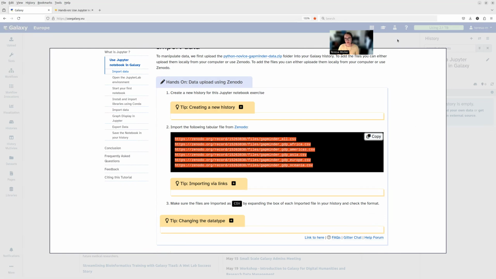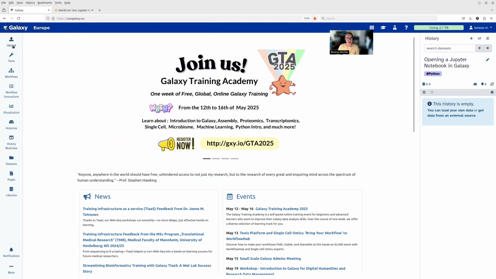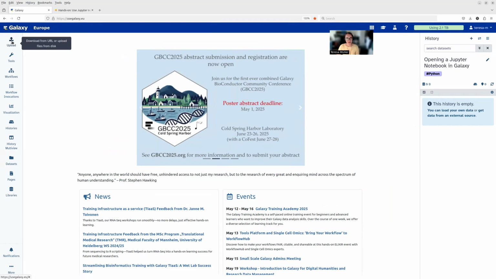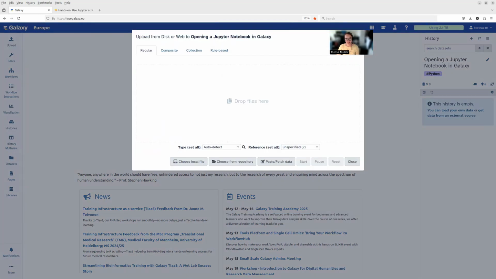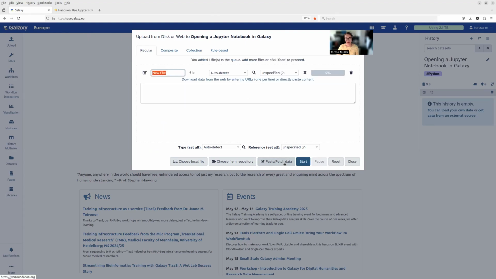we can go back to the Galaxy instance and click on Upload on the left menu bar. So I click on Upload and I click on Paste/Fetch Data. This will open a window where, in that section, you can just paste the links that you just copied. So I press Ctrl V to paste all of the links. And then I click on Start below to upload the files.